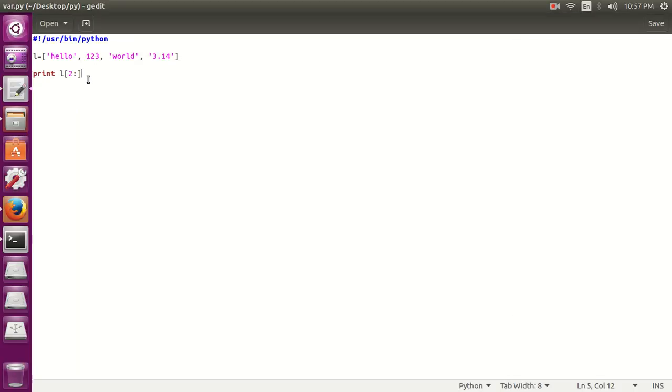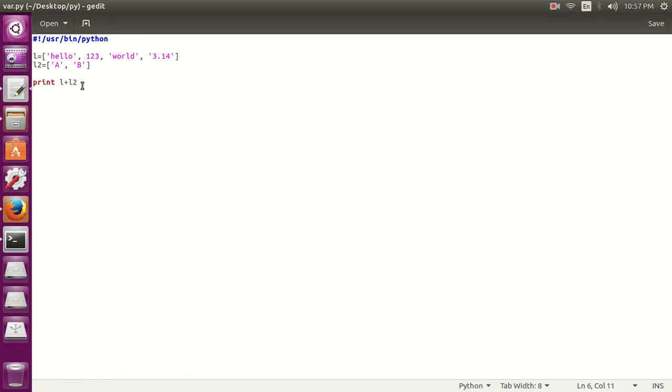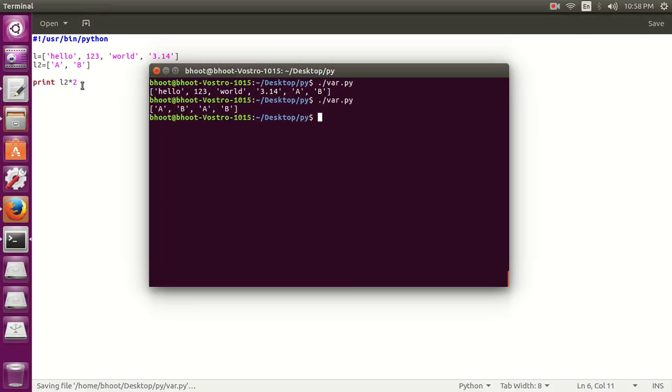You can also concatenate two lists with a simple plus operator, and the repetition operation can also be used here. Like list L2 is equal to A, B. Print L plus L2. So you can see it concatenated both lists. Now the repetition operator. You can see the list is repeated: AB AB.